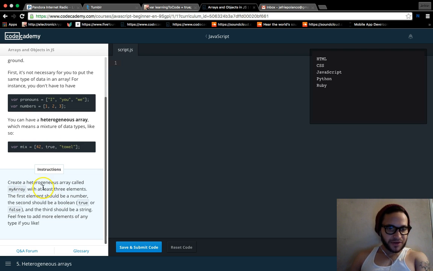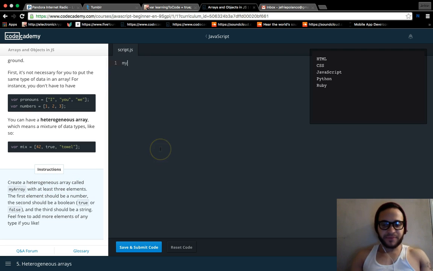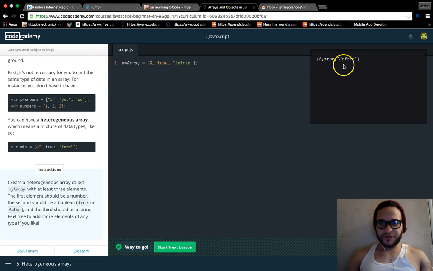So the instruction: create a heterogeneous array called myArray with at least 3 elements. They gotta be different, I bet. The first element should be a number, so my favorite number, 8. The second should be a boolean, so I'm gonna put true. And the last one should be a string, so I'm just gonna use my name. And there you go. 8, true, Jefrie.